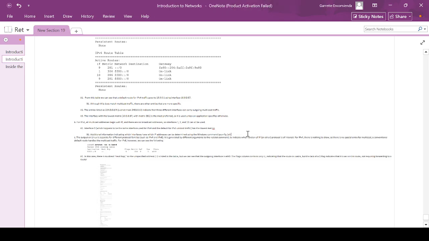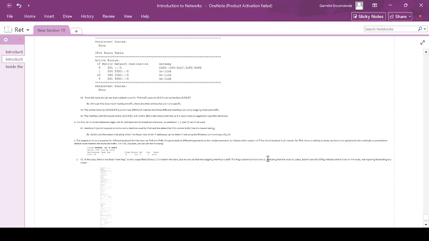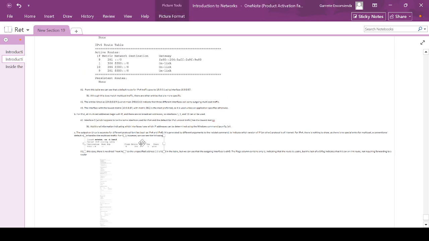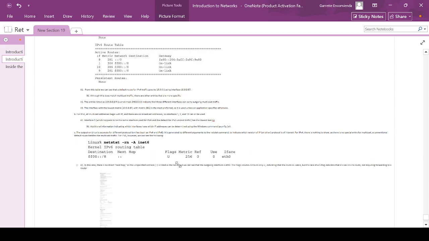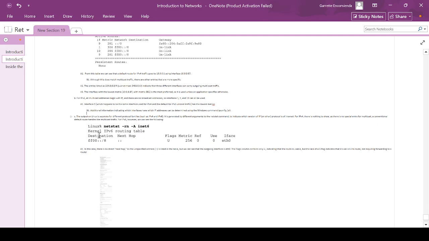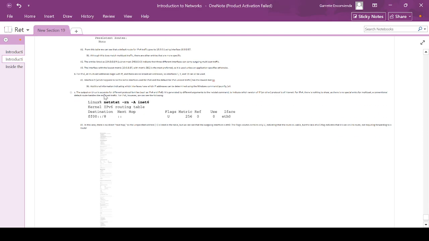Additional information indicating which interfaces have which IP addresses can be determined using the Windows command ipconfig /all. So additional information indicating which interfaces have which IPs in this IPv6 routing table can be seen using ipconfig /all, not netstat -rn. The output on Linux is separate for different protocol families such as IPv4 and IPv6.